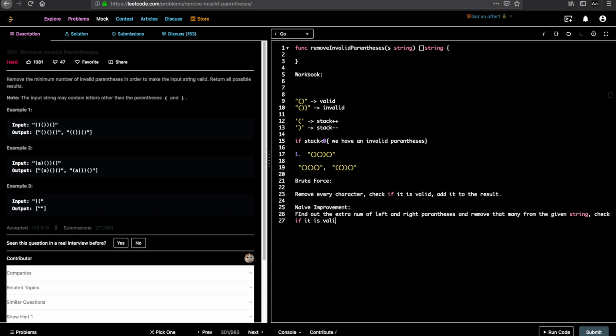This is already a great improvement, right? So you are not removing any random character. Instead, you are removing the extra number of left and right parentheses. So the better way to do it is the optimized version.